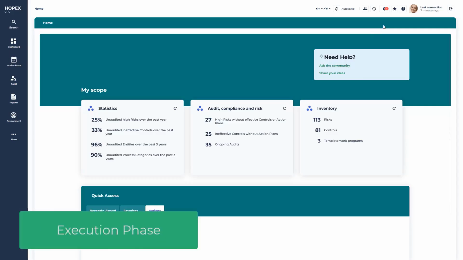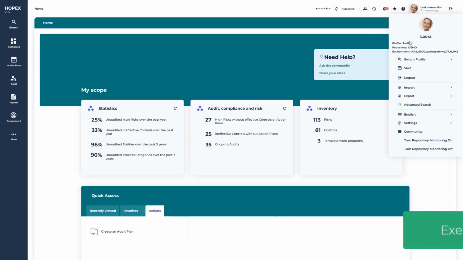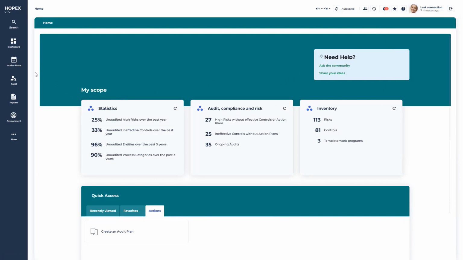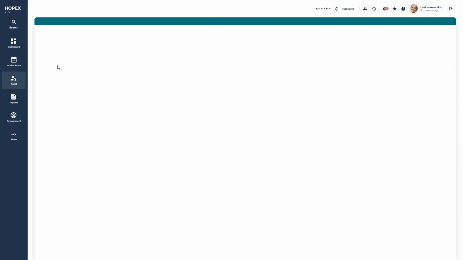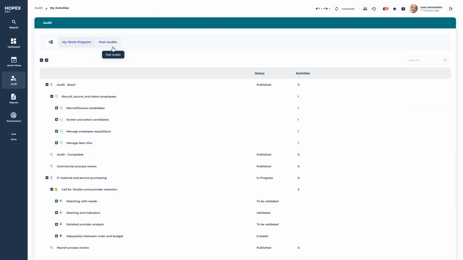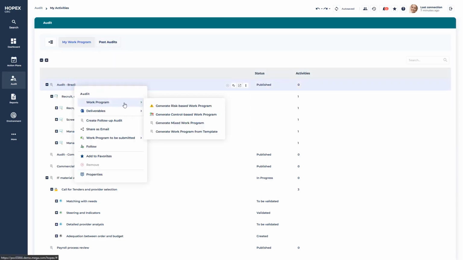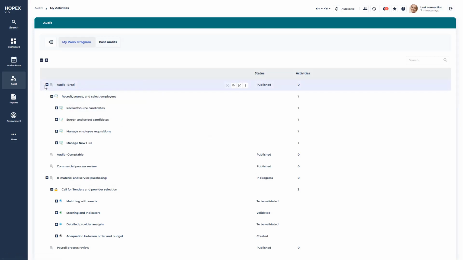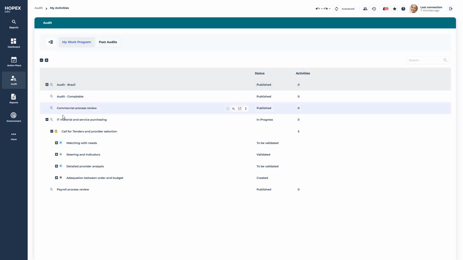Now, let's connect to the solution with Laura, who is our auditor. As an auditor, I have access to the various missions that were assigned to me. I can therefore generate my work program either from the different templates that we have in the solution or from the description of the activity that will be audited on the assignment.